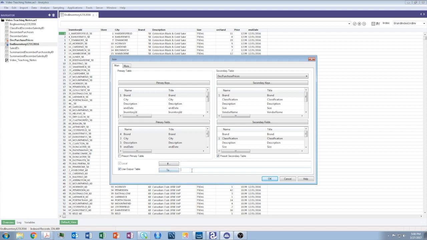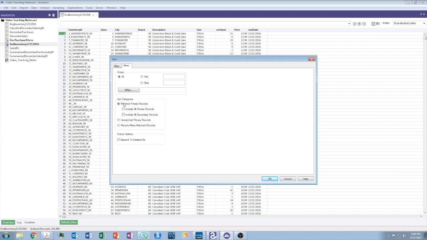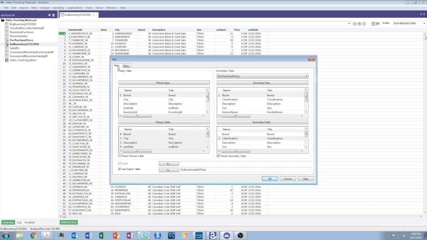And we are going to put this to a particular file. Let's call this ending inventory with purchase price. All right, go over here to more. This looks good. Oh, wait a minute, join category: only match primary records. Well, you know what, I'd like to include everything, all primary and all secondary records. That way I can make sure that if anything's missing, I can at least identify it quickly. Let's go back to main. Everything looks fine. Let's hit OK.